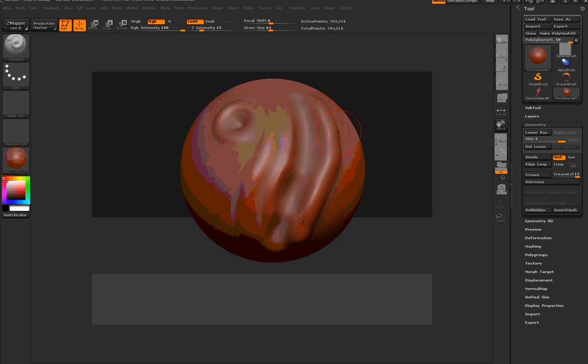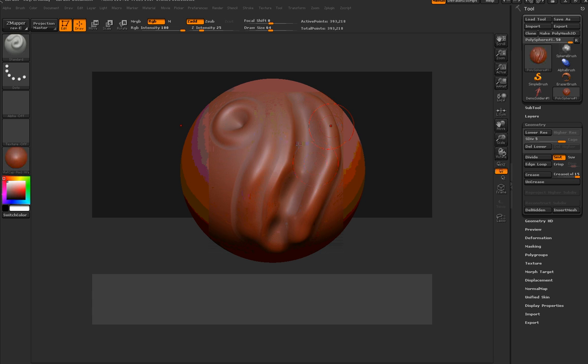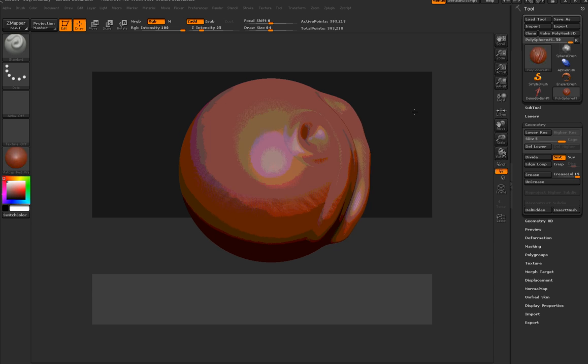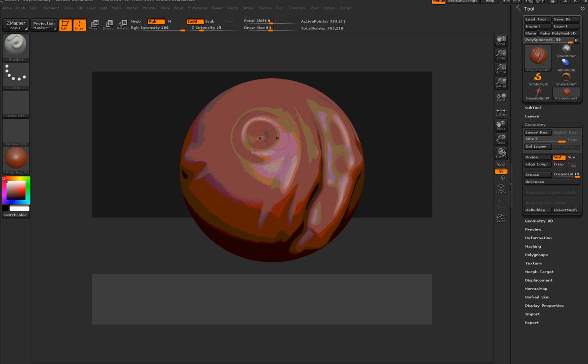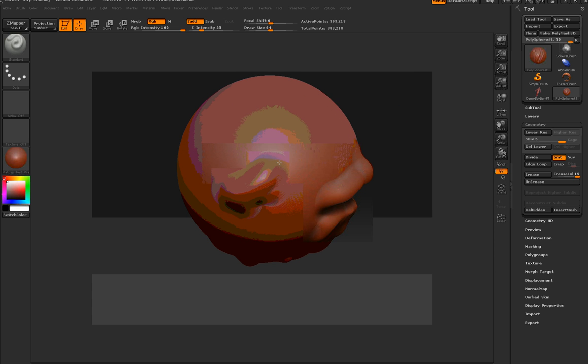The other thing that's really interesting to know is symmetry. To activate symmetry, you go to Transform and activate symmetry. The default is across the x-axis, which is right here. Notice now things are happening on both sides.